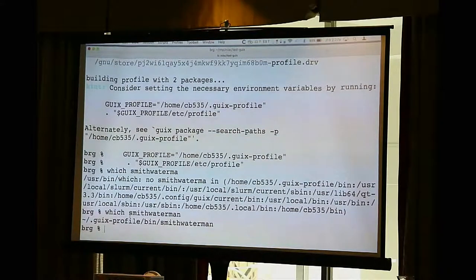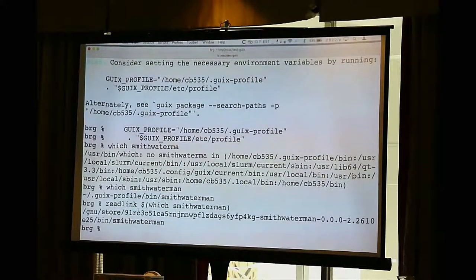You can have your own profiles just like in virtual environments, and you can switch back and forth between them in an easy way. And if I look and see, that's a symlink. And so that's a symlink into this GNU store, which has this hash. So this is the Smith-Waterman version that I'm running. And you can, of course, run it natively. So here I'm going to run it natively.